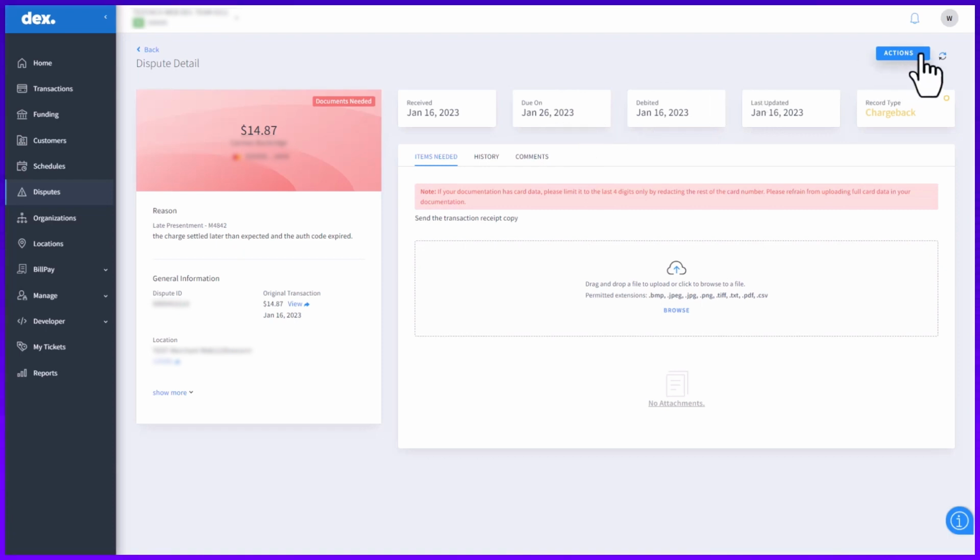When you're ready, find the Accept Dispute option. A simple click confirms your acknowledgement. Even if a refund has been issued to the customer, merchants need to respond to the dispute.